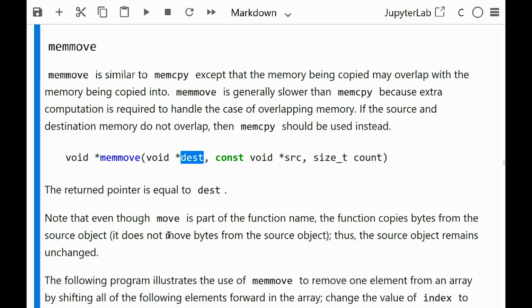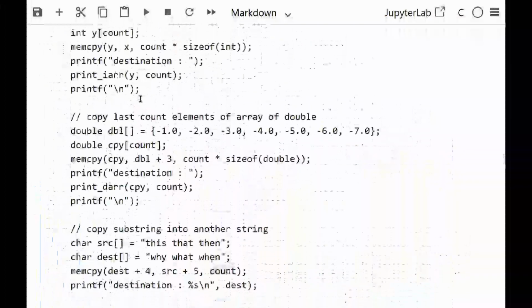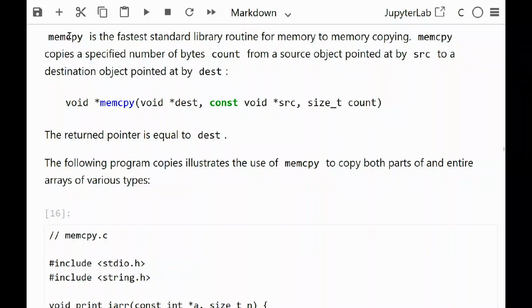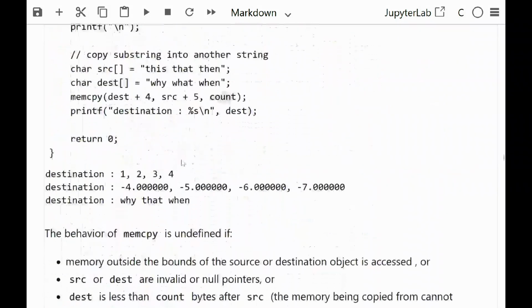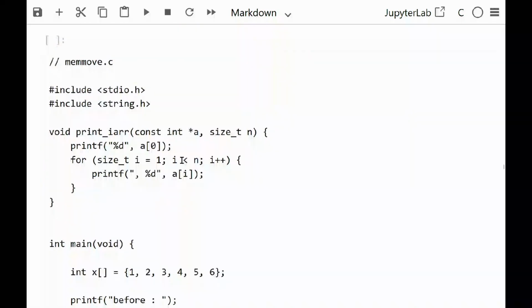It's called memmove, but the move part is a bit deceptive. The function actually copies bytes from the source object. It doesn't actually move them from the source object. So in other words, your source object is unchanged by this function. It really is copying, but it's called memmove because you can't have two functions called memcopy. You're not allowed to have two functions with the same name. So if the memory that you're copying from and into overlap, consider using memmove instead. Otherwise, it's the exact same.